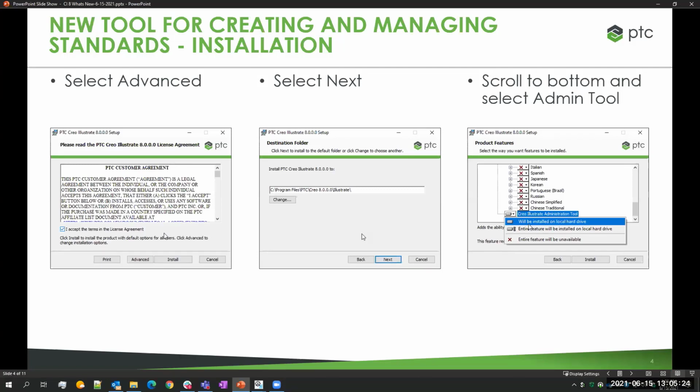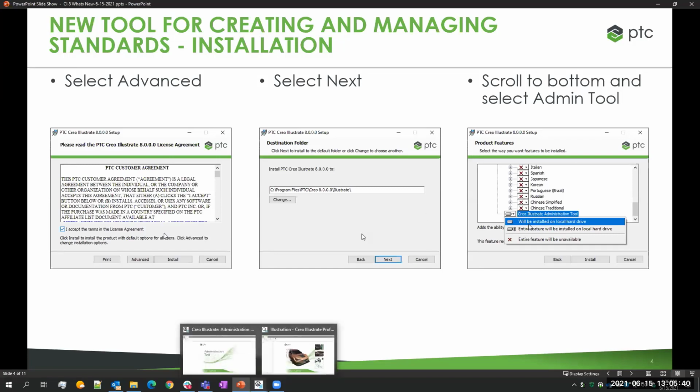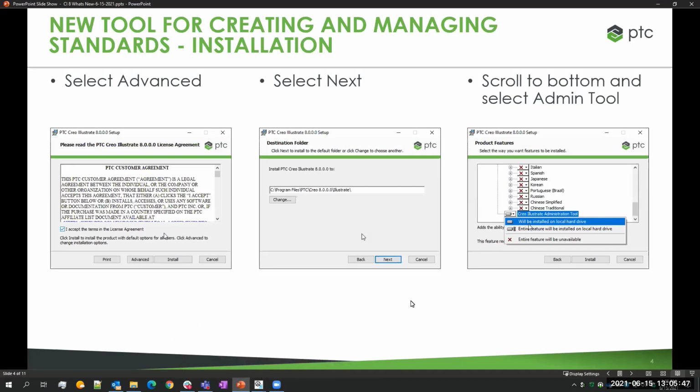Now, what actually happens is it creates a second launcher that is specifically for this admin tool. So it is actually part of Creo Illustrate, but it launches Creo Illustrate in essence in a special mode. Now, you can run both of them simultaneously, and you can see down here that I actually have both of them running already. So it's not going to prevent you from using Creo Illustrate if you have this installed or even running in the background. But it is a specifically dedicated mode.